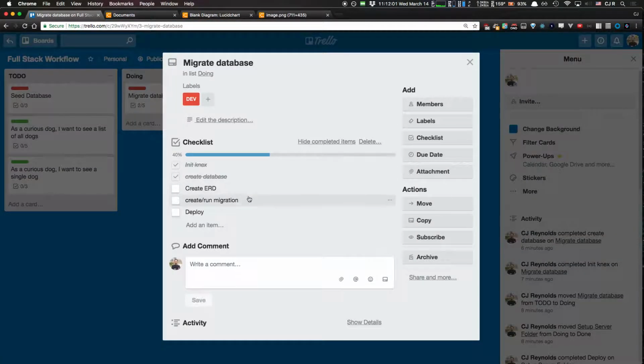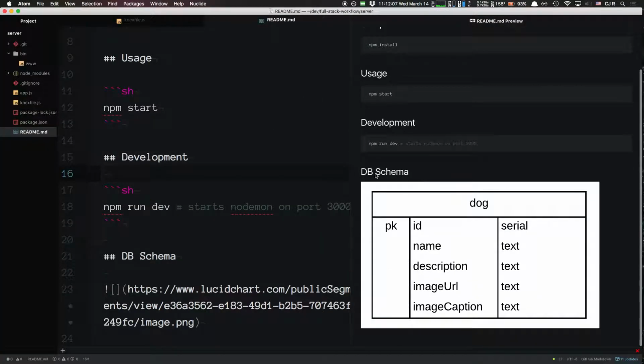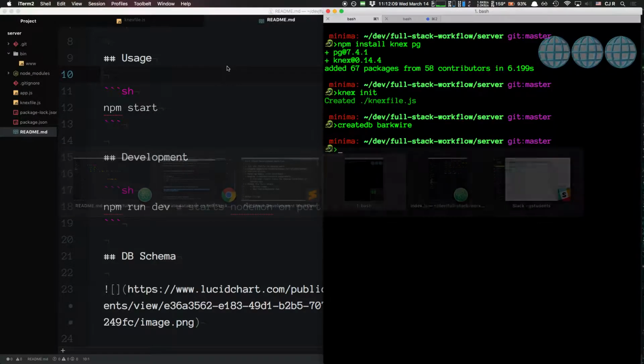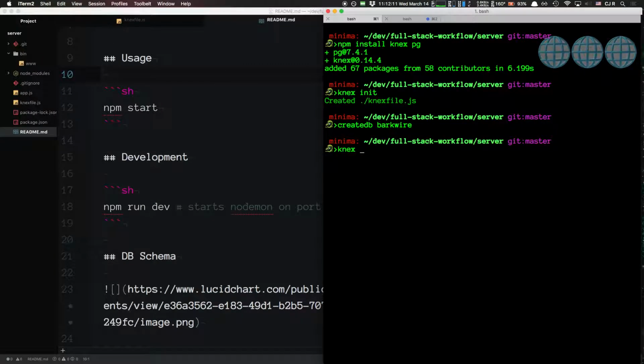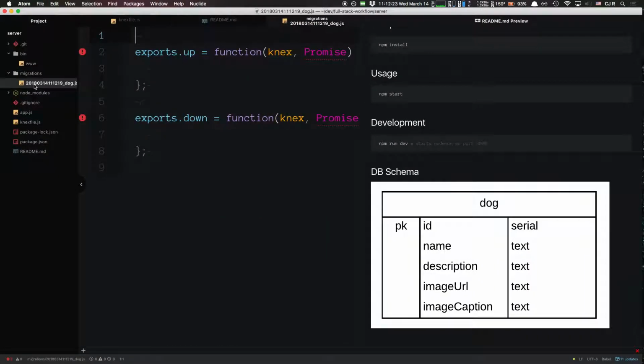I created the ERD. Now let's run the migration. Let's open that schema up as a reference. And then in this folder, I'm going to do connects, migrate, make. Is that what it is? Yes, cool. Dog. So that creates our dog migration.